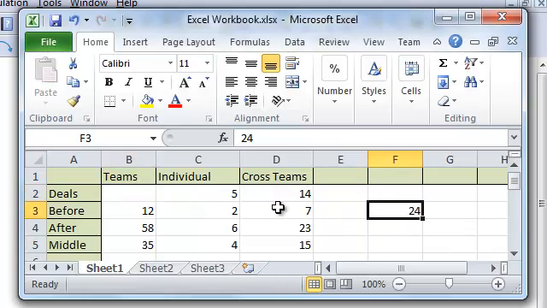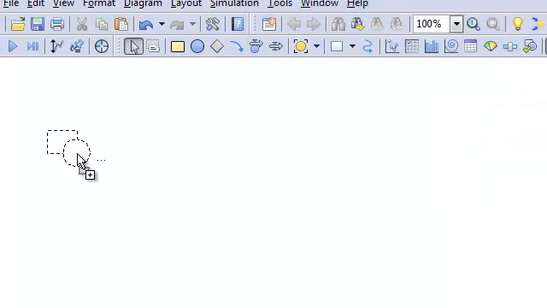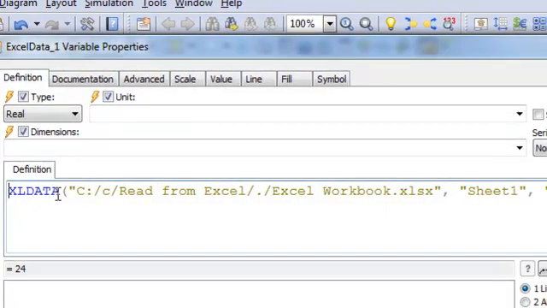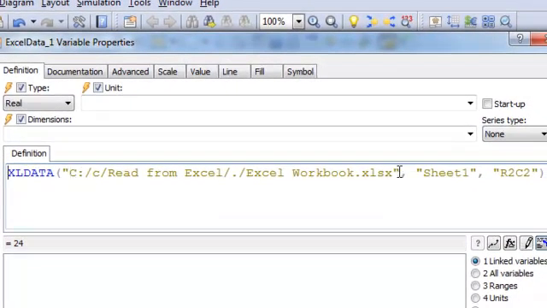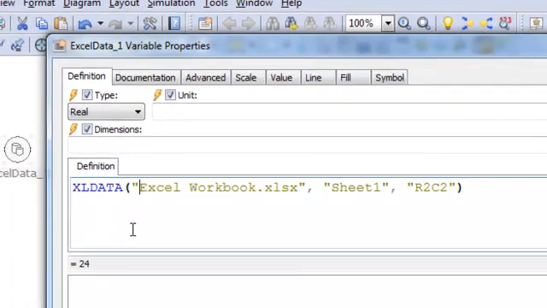Alternatively to moving it internally inside Excel, you can move it into another application. That's a feature in Excel that we are utilizing in Powersim Studio. If I drag the cell in here, then you see Powersim is creating a new variable containing a function called XLDATA. This function will then contain the path to the Excel workbook. In this case, they are located in the same directory, so I can delete that one.